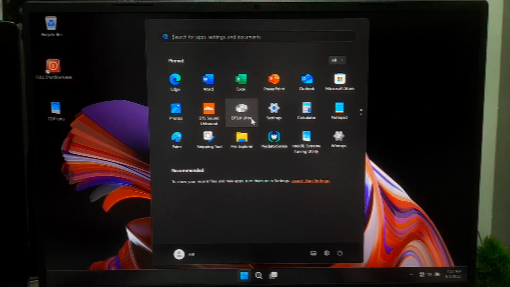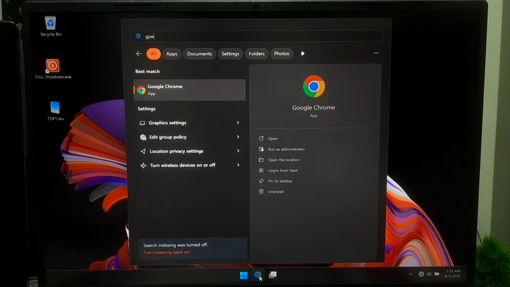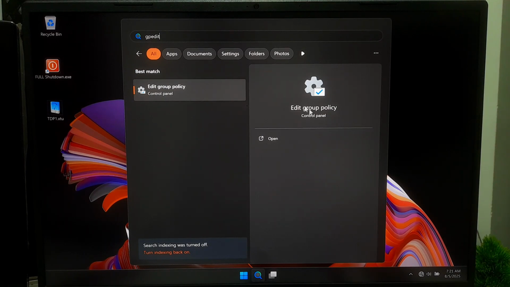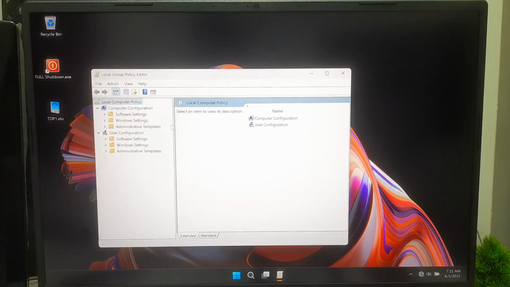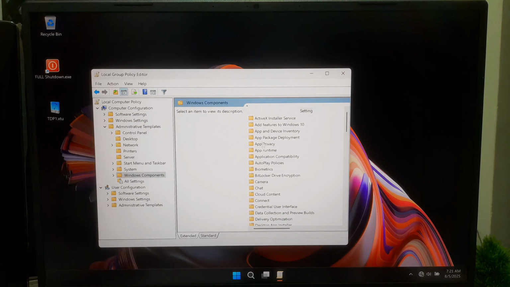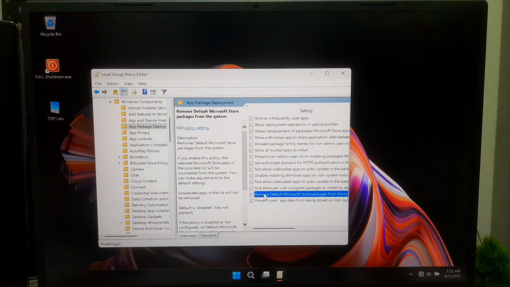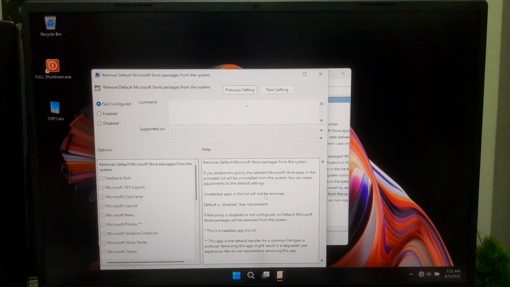So let's get started. First, go to Windows Search and type gpedit.msc and hit Enter. Now navigate to the following path. First, click on Computer Configuration. Next, click on Administrative Templates. Then go to Windows Components. Next, click App Package Deployment. In this folder, find the setting called Remove Default Microsoft Store Packages from System. Double click on it and set it to Enabled.